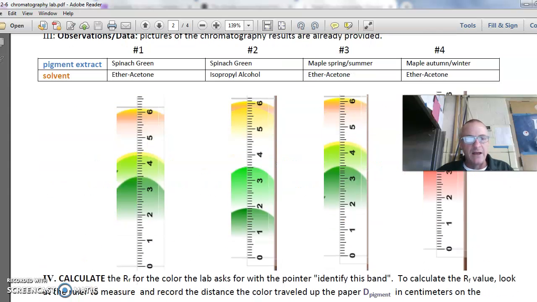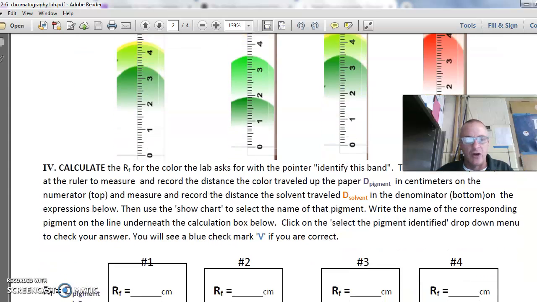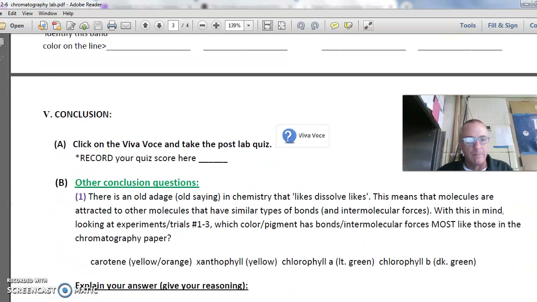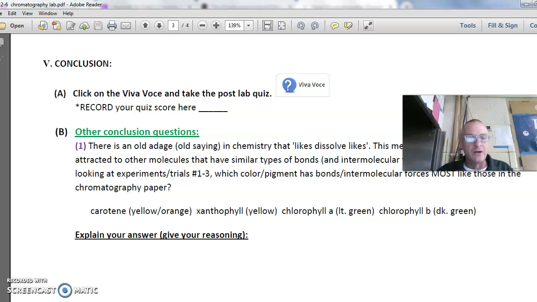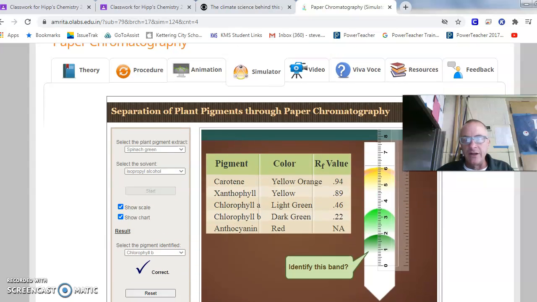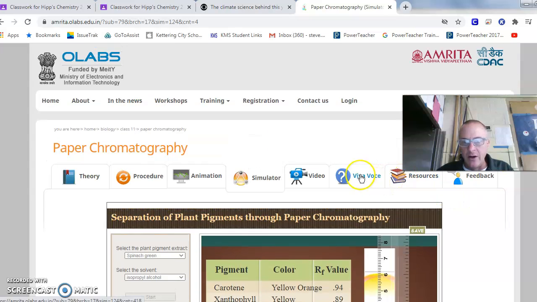The data and observation section we've completed for you so that you didn't have to try to draw those using markers or whatever. Now we go on to the conclusion. They want you to do the viva voce or whatever the word is. They want you to take the quiz. Where is that? If you look on the lab report, that would be right here. Click on that, and that will be a short quiz that they will want you to do for the conclusion.